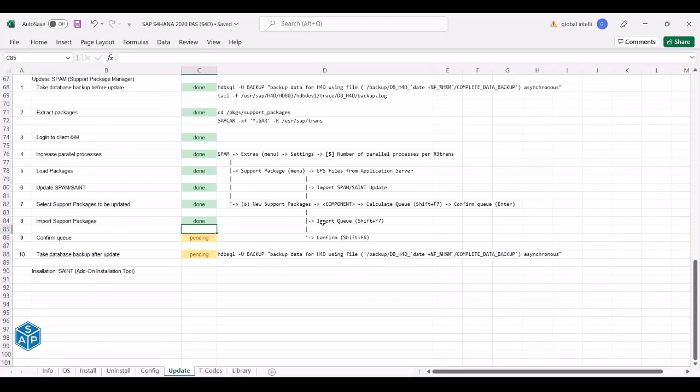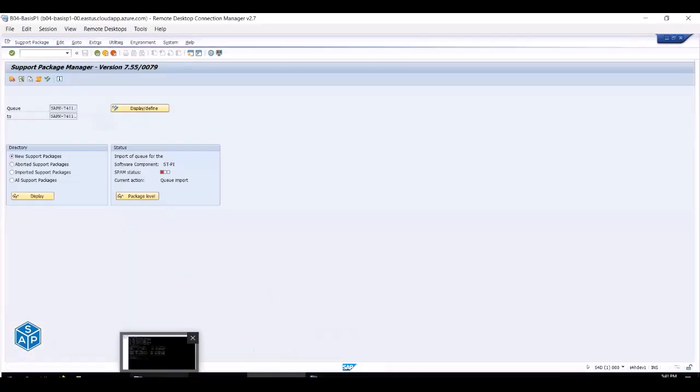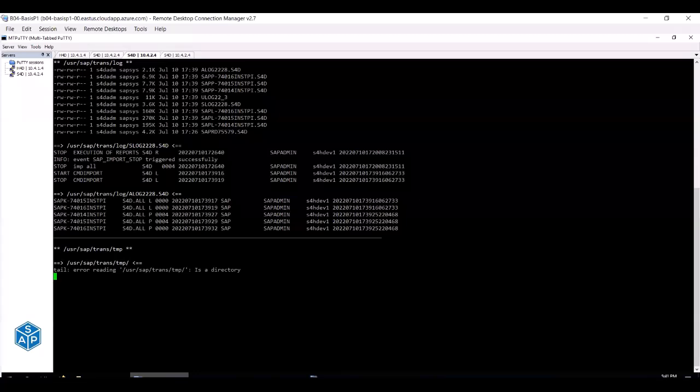We have done till here. We have started the import queue. So actually, it is not done. It is in process. Here you can see it has started importing the queue. Now this may take some time. I think it will take half an hour or so to import these support packages inside your database.